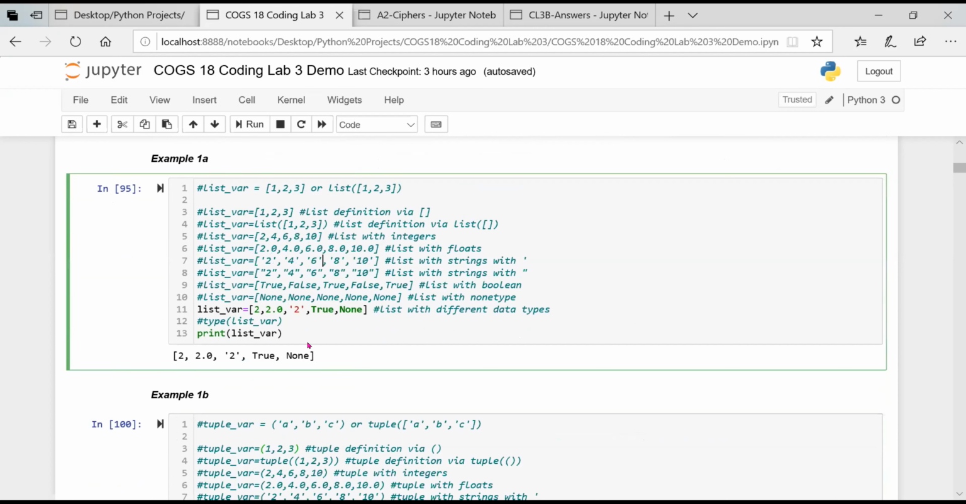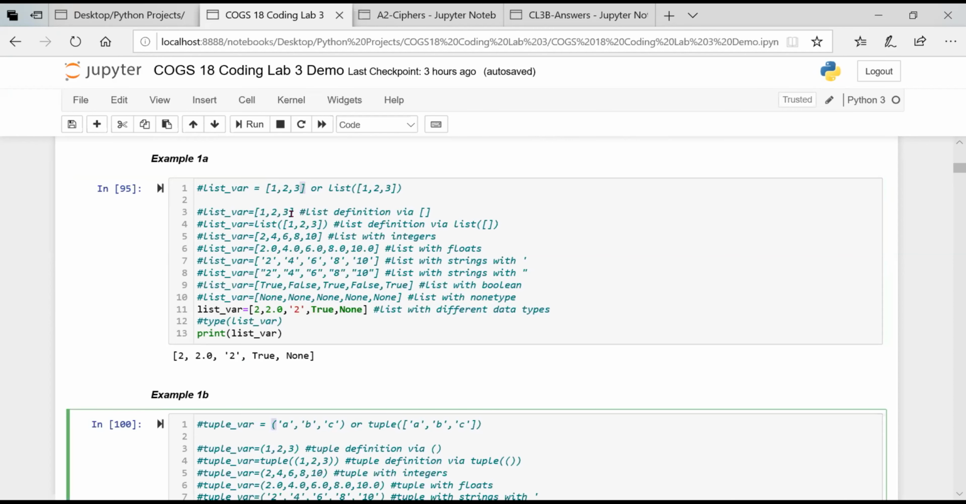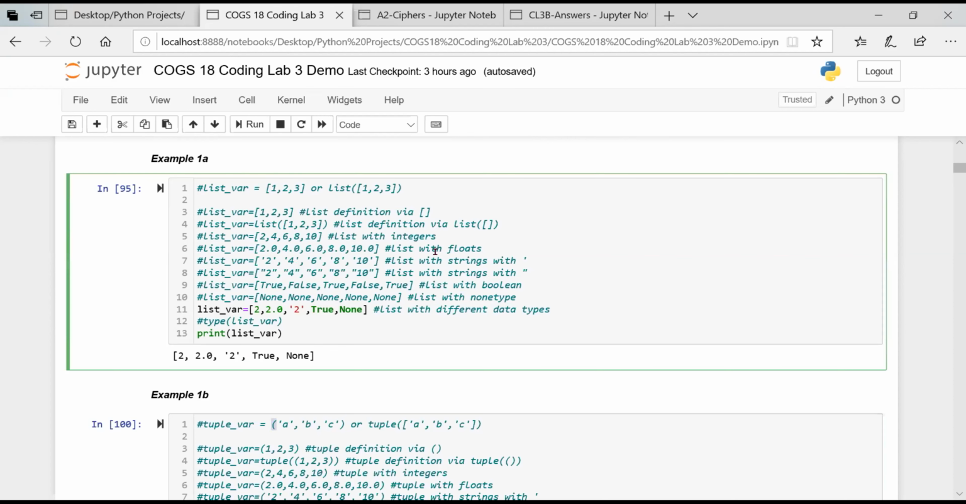The only difference, I'd say, is that the list is defined with square brackets, and the tuple is defined with parentheses. What you put inside is exactly the same either way. Okay.